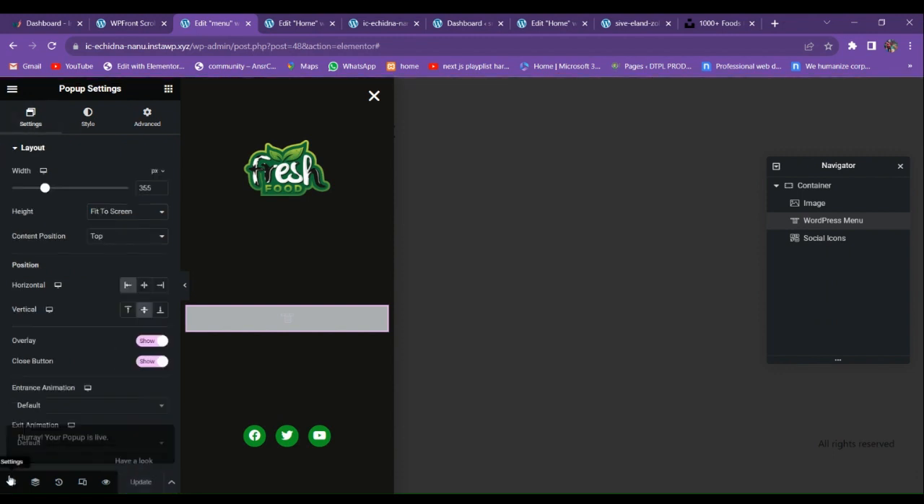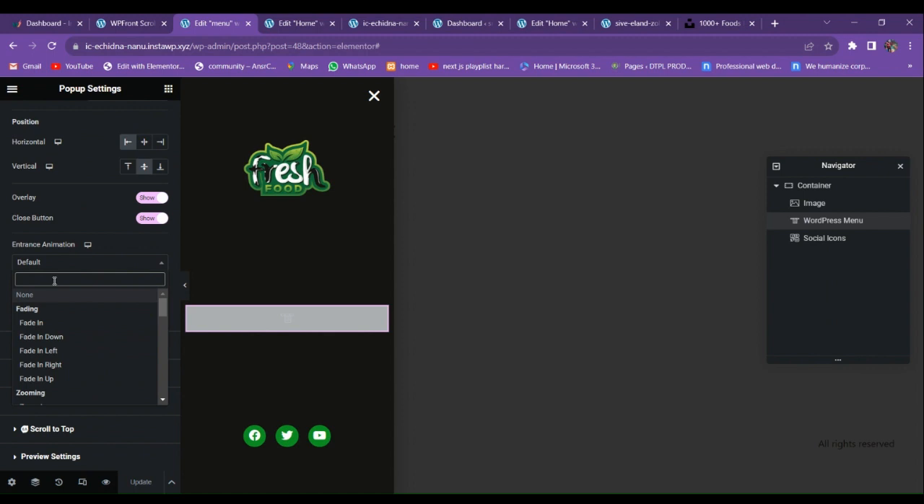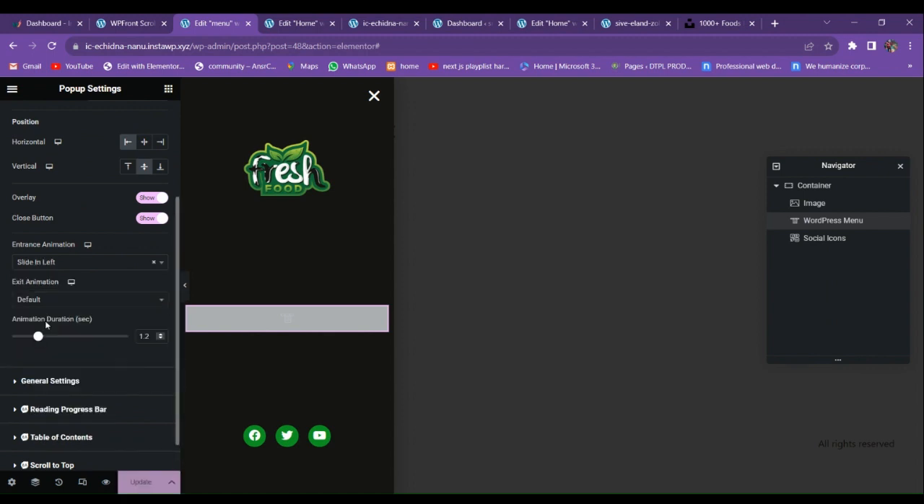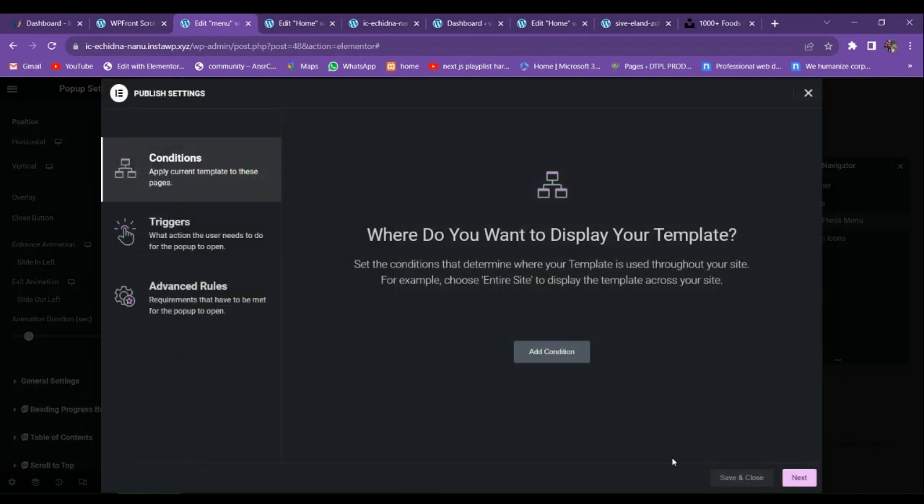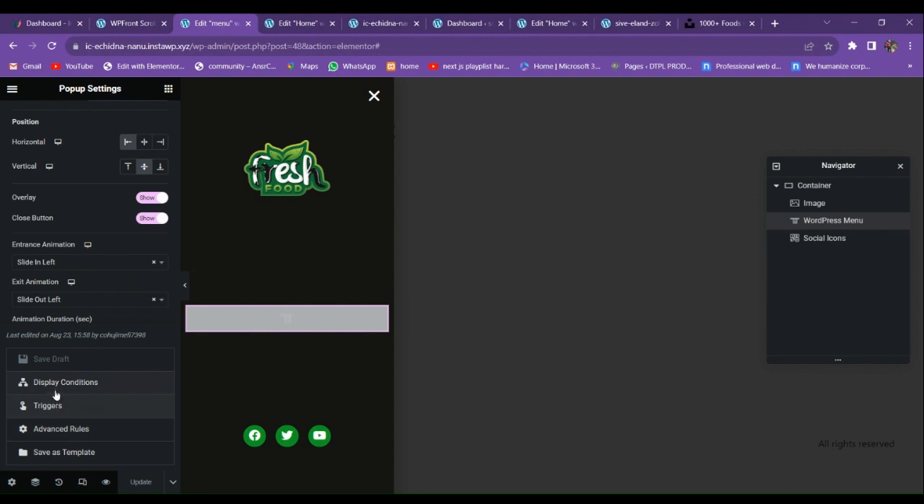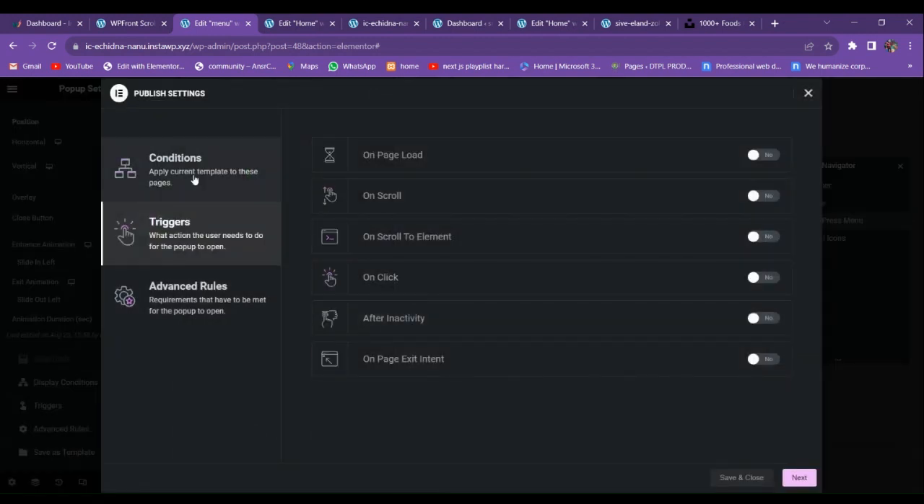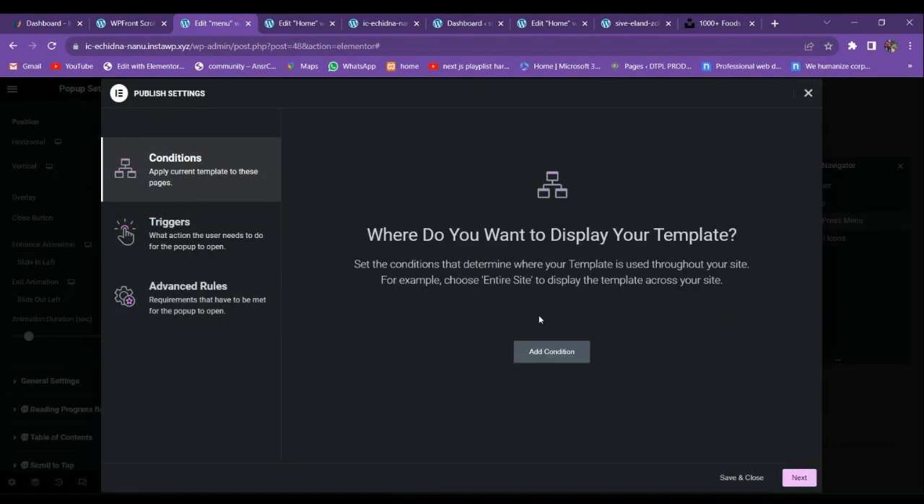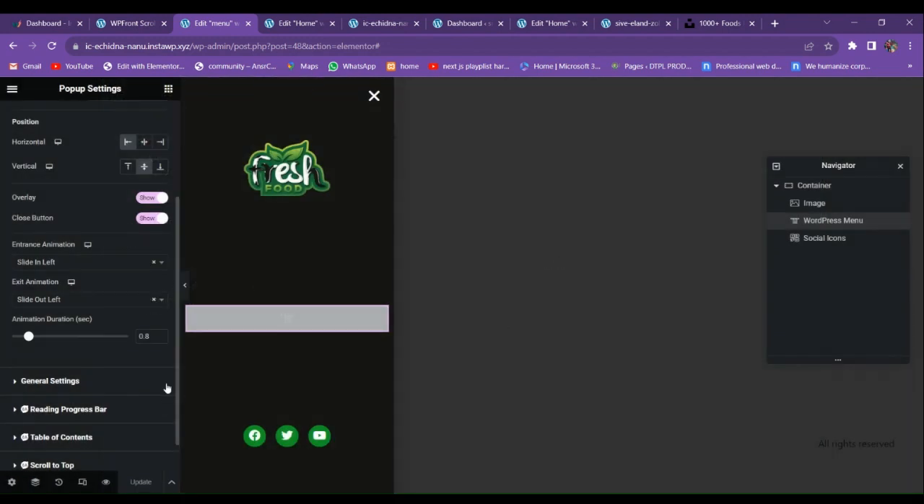And from here we're gonna go to the settings, and in the entrance animation we're gonna add slide in left, and in the exit animation slide out left, and from here give 0.8. So let's update, save and close. These options are for the future. If you want to play, you can go to this section, and you can see what the options are there. This is the condition where you want to open the pop-up and all. So it has so many options. Go and play with it.